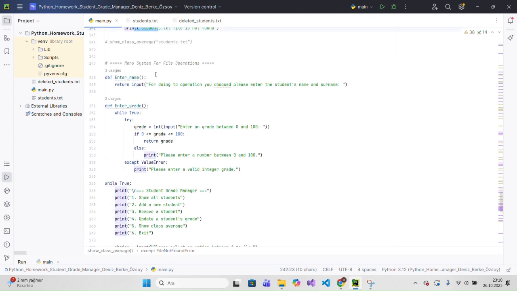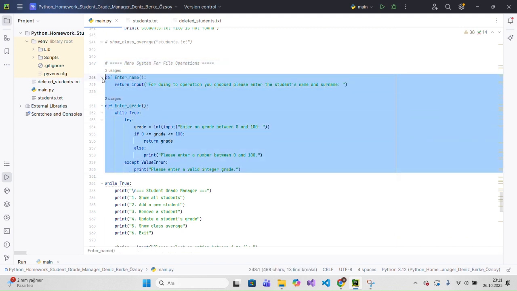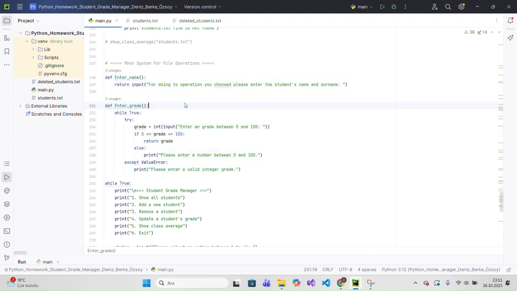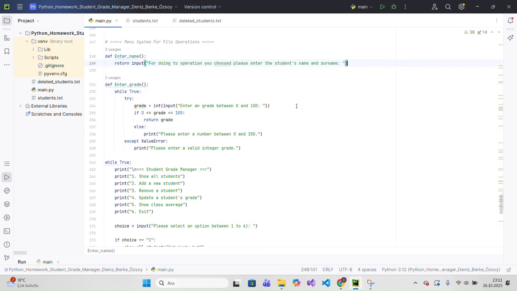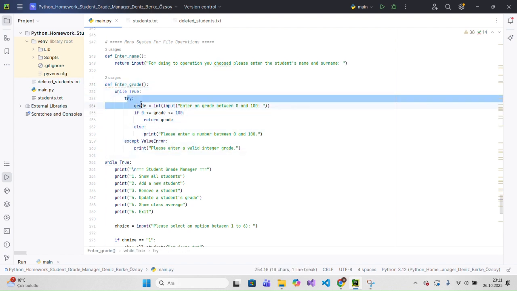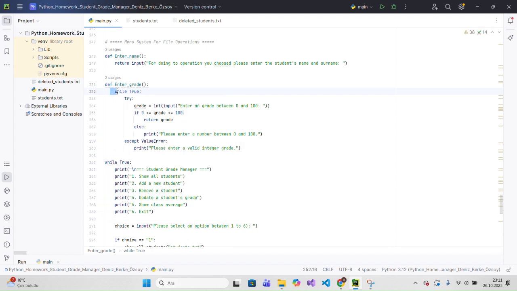Then we are in the menu system for file operations. I use some general input functions: enter name, for bringing some user-friendly text, and then the enter grade function, which also has error handling. It has a while loop. It will mandate the user to enter input, which is the grade.